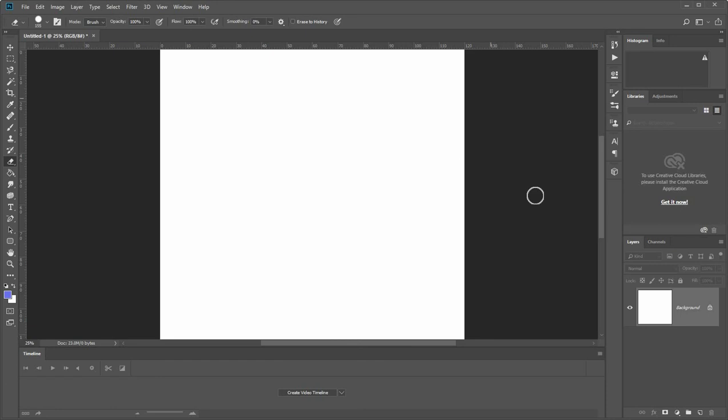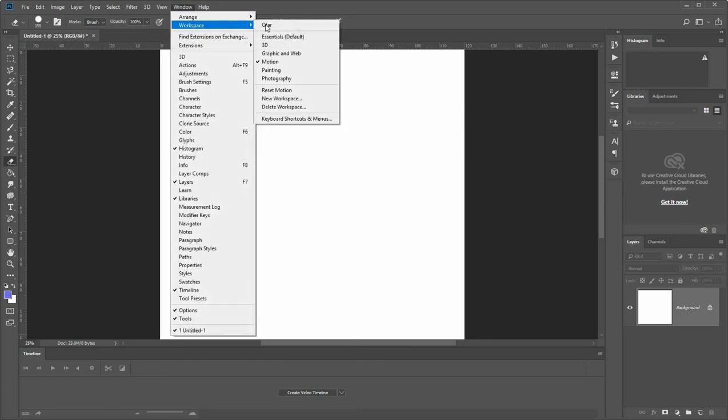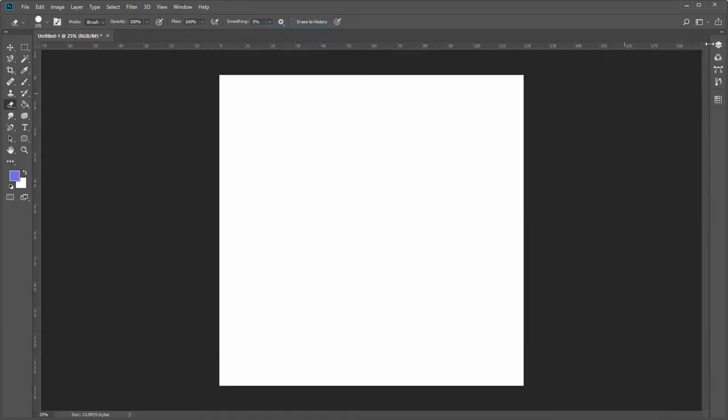But if you want to go back to your settings, you go to Workspace and say Ottar, and it will restore the workspace, and this is the workspace we will be using during our course. So please arrange these additional palettes in this way because you will need them. Save it with your name, and then you're ready to work with Photoshop.